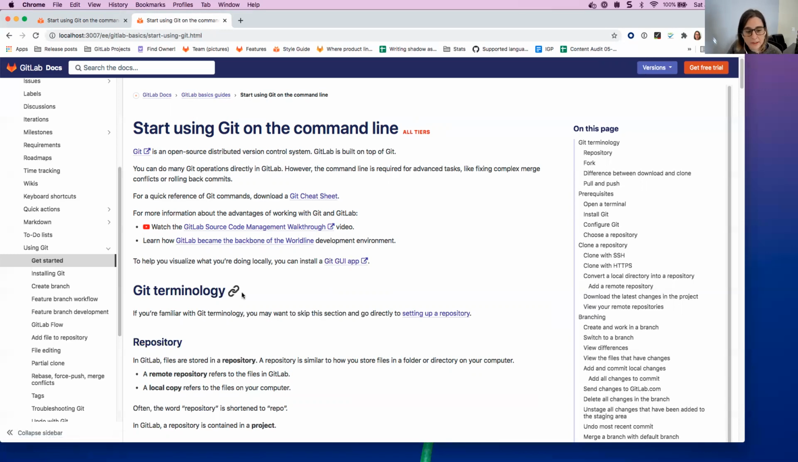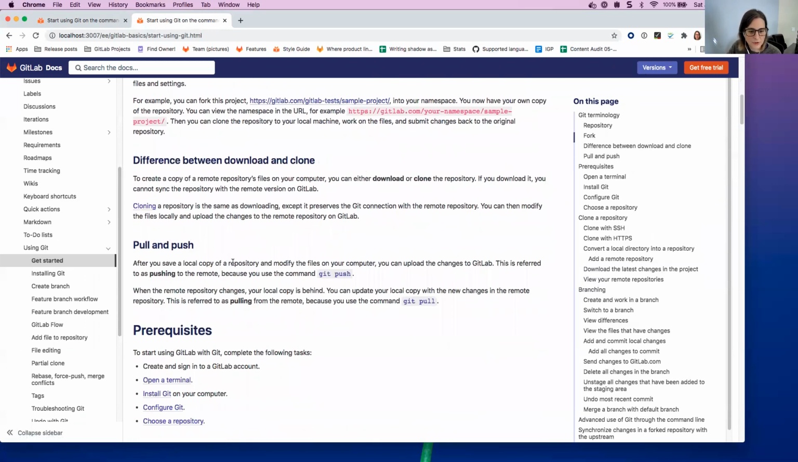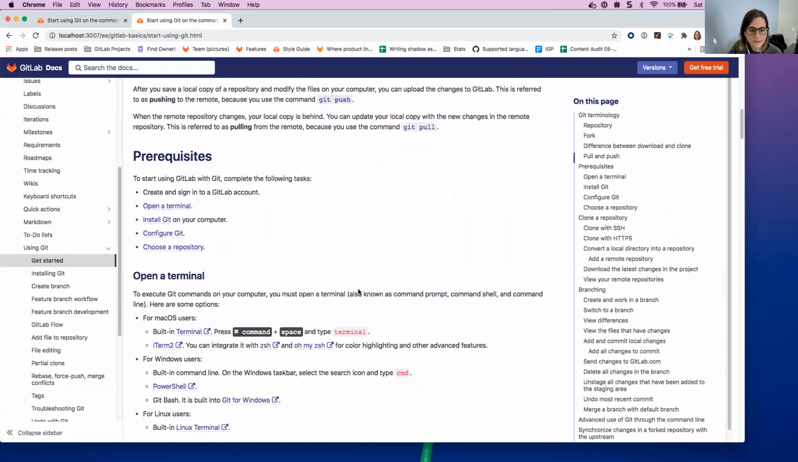And then I just went right into the terminology. I don't want to mix the tasks with the terminology. So just do some terminology, repository, fork. This is pretty similar to what was there. Then I got to my prereqs. So remember, we had a couple sentences. Instead, I just said, these are the things you're going to do. And you click the link to get to the topic itself.